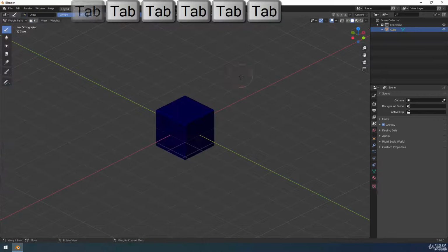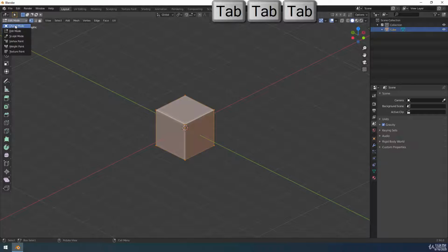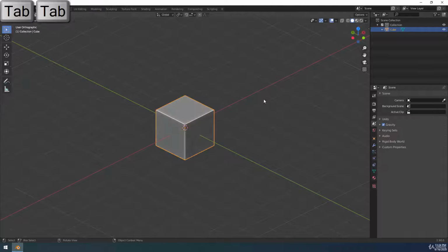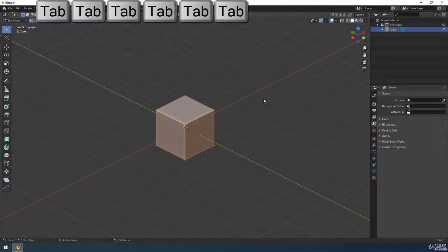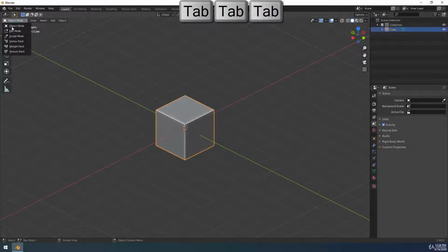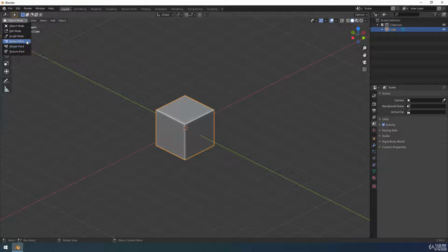If you want to change it back to object mode, just go back up here and choose object mode. And now it's toggling back and forth that way. I'm not going to go into any depth about the vertex, weight, or texture paint because we're not really going to be using them in this course. However, we will use sculpt from time to time.